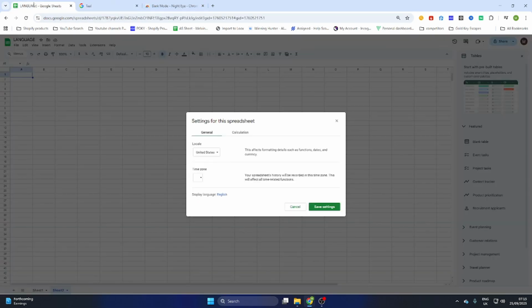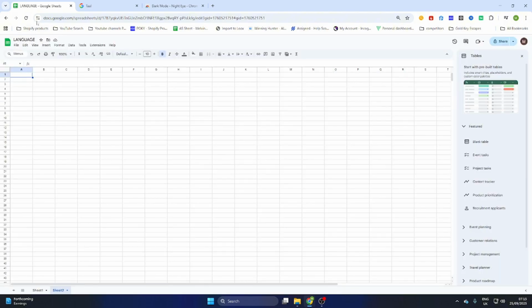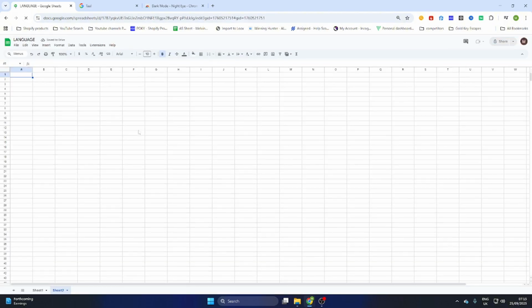The next step is to go back to your overview and then we will click this away. If you now refresh the page of your sheet, and once you have refreshed the page, your language will be successfully changed into the selected language in your Google Sheets.